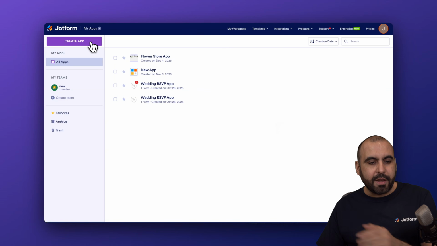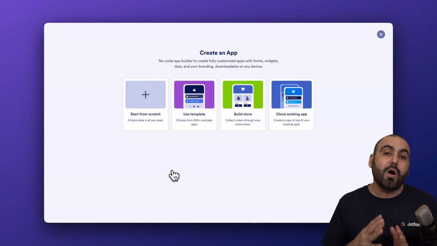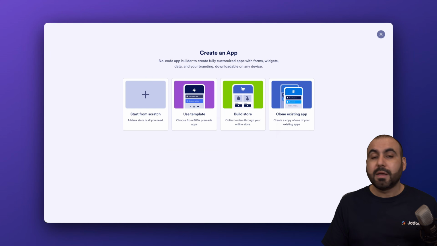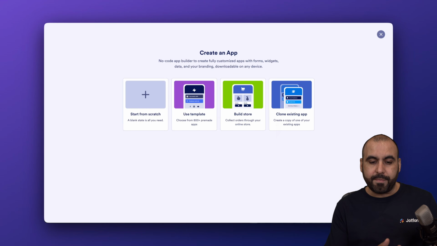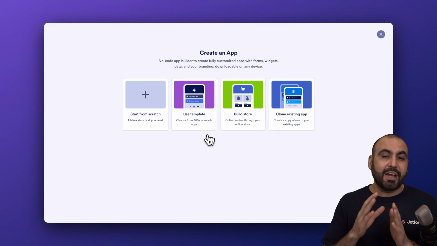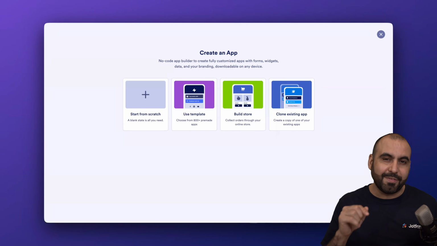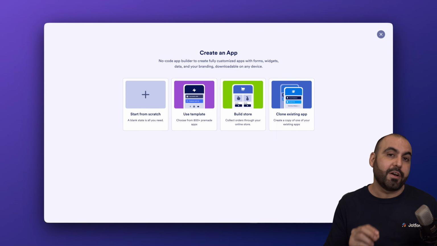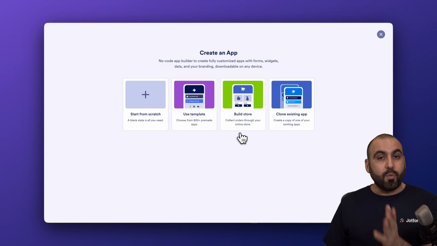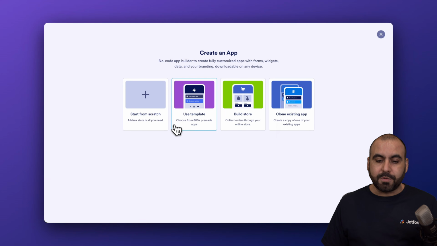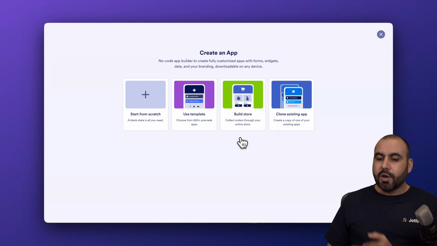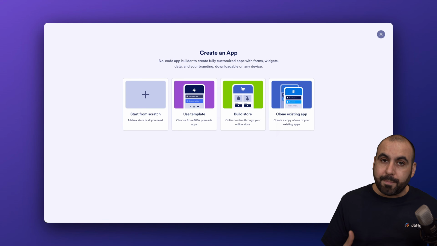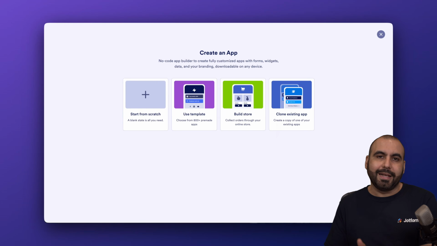So let's go and create our first application, and we have several available options to get started. First off, we can start from scratch by adding every single element, page, section, straight from here. Or we can use a template, so there's 800 plus templates available currently as of this video. And if you find a template that fits your needs, this is a fantastic option to get started really quickly. Next option is if you want to build a store, you can still do this from scratch, but this one goes straight into building a store. And you can clone an existing app. So if you already have an app that is the way you like it, but you just want to modify a few things, go ahead and clone an existing app.